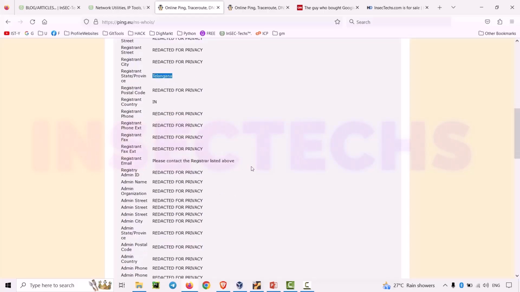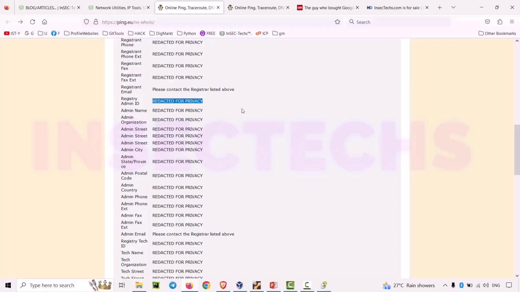So what is redacted for privacy? It is information that, if you feel it needs to be hidden from the general public, can be considered important information that is not accessible to the general public. Generally, if you are a customer covered under GDPR, the General Data Protection Regulation, then you can use this redacted for privacy. Or even if you're a domain owner, you can hide your information from identity theft, most importantly from identity theft.